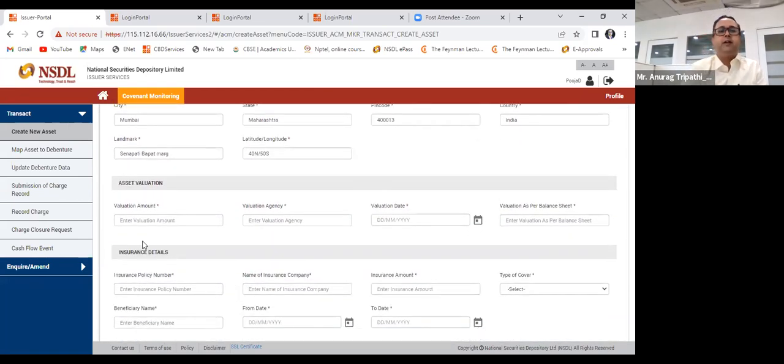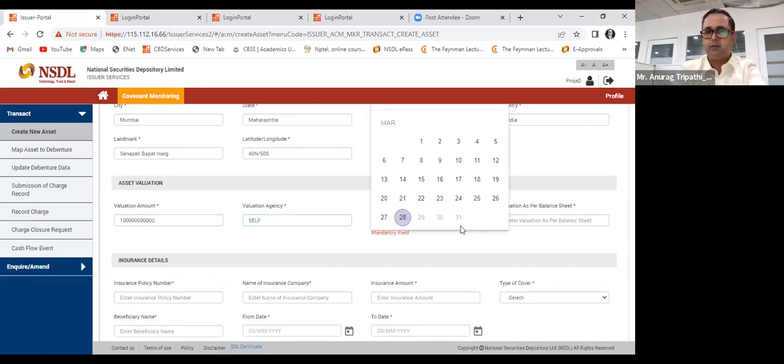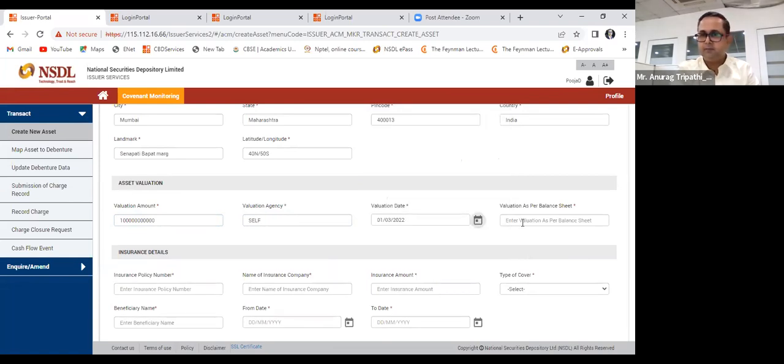Then you have to write the asset valuation amount. Then the valuation agency, if you've done a valuation. You can do the valuation date. So you have to specify on which date this valuation has been done. It could be December 31st as a quarter end, or you have done a recent valuation of that asset. I will just say 1st March.